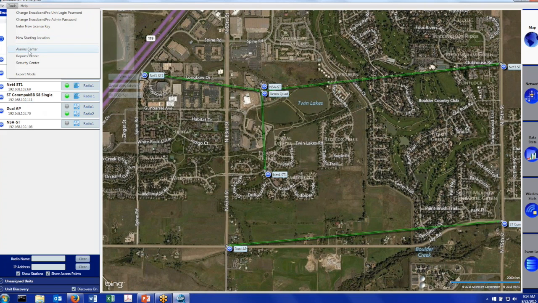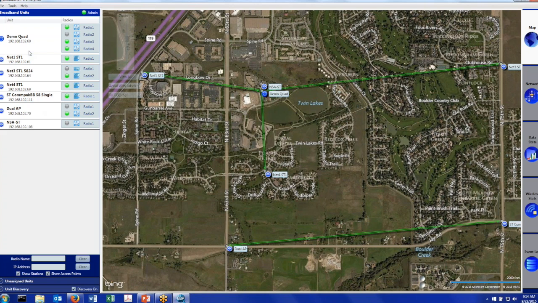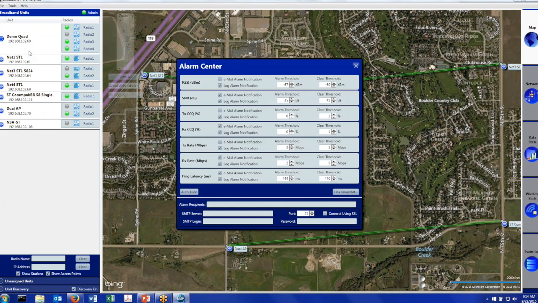The next item in this menu is the Alarm Center. The Alarm Center is the heart of the software. This allows you to tune how you monitor your network according to the parameters of your network. Obviously, not all wireless networks are going to be monitored within the same thresholds.